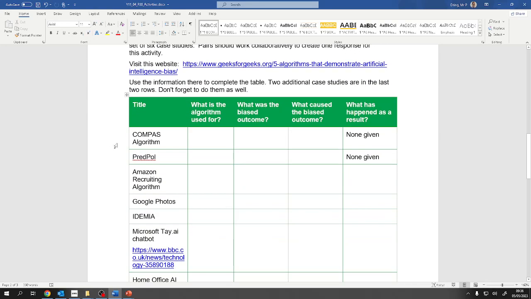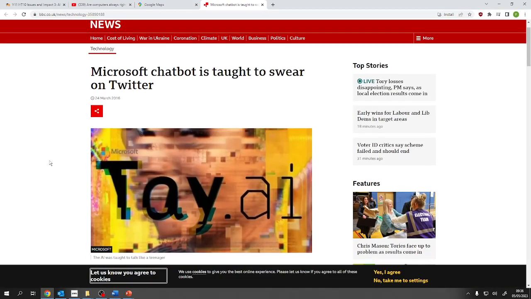So I'd like us to spend some time looking at where AI has got things wrong. So I'm going to look at Microsoft's Tay chatbot. I'd like to do a bit of research. What was the algorithm used for? Each of these algorithms was biased. What caused the bias outcome and what happened as a result? So we'll explore one together, and you need to explore something else.